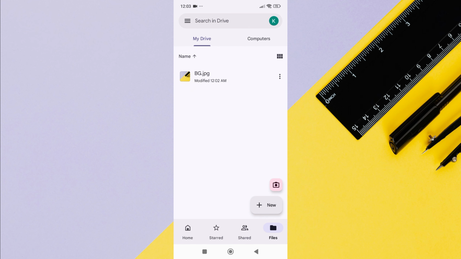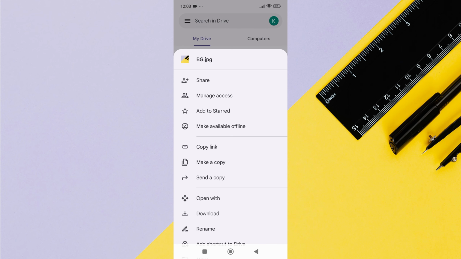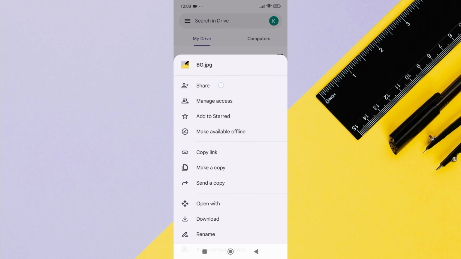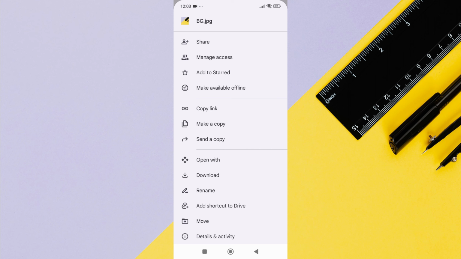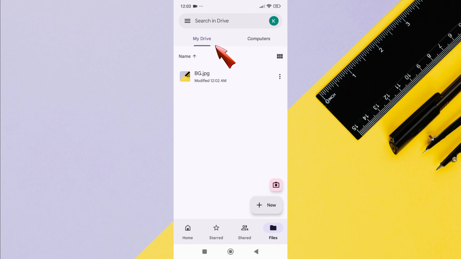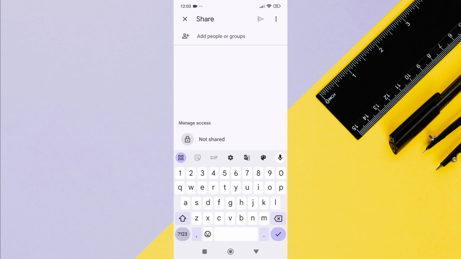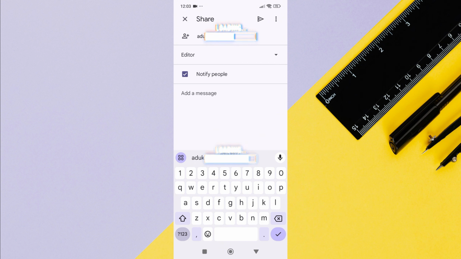And then, click the three dots to the right of the file to be sent. After that, click the Share button. And then, enter the destination email that we will send the file to. After that, click to determine the recipient's role in accessing the file.